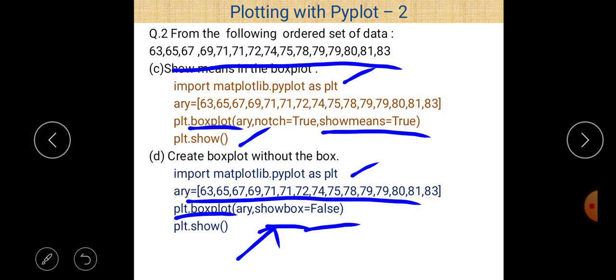In both cases we create a box plot, but the major difference is in terms of parameter values. In this case we use the parameter showmeans, which shows the mean of the box plot. By default it is not shown, meaning showmeans is equal to false. And in the second case we use showbox is equal to false, because by default showbox is equal to true, meaning the box is shown on screen. But if you give showbox is equal to false, a box plot is shown without the box. And finally plt.show shows the output on screen.